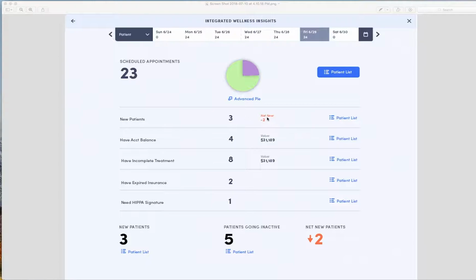You'll see here a little net new patients, a -2. This relates to this number down here of patients going inactive. So we're going to be tracking your database of patients who have not been in your practice for 365 days. Once that 366 days hits, they will fall onto this list. That may be 0, that may be 1, that may be 10 people, just depending on your database and the day that we're pulling that data.